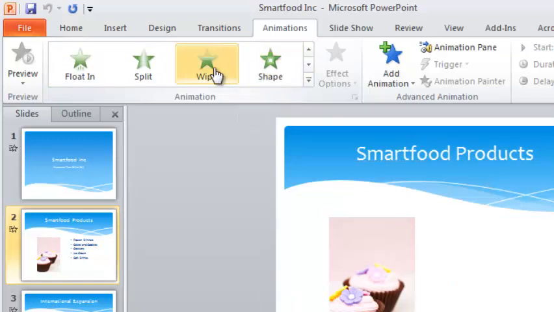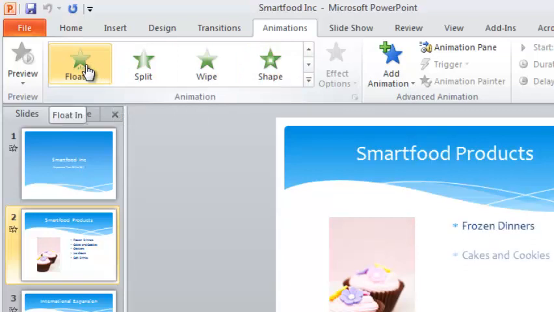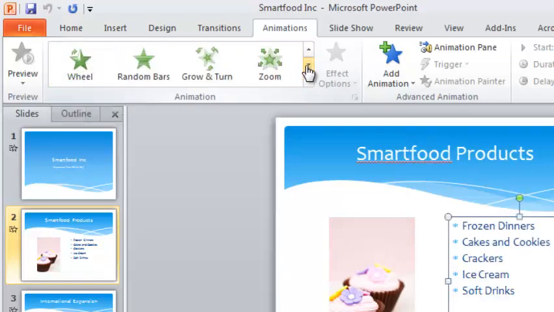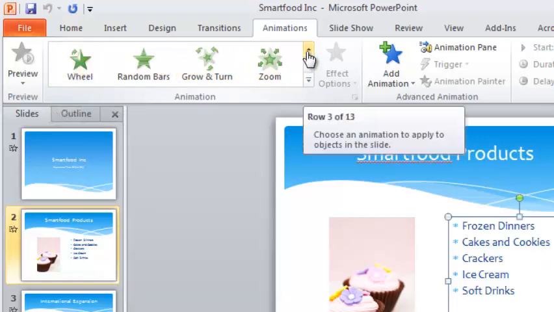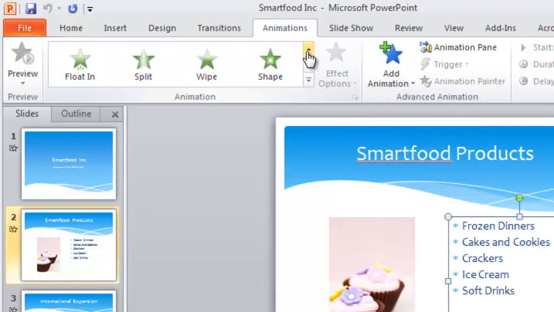Some of them I like more than others. Some of them are similar, I realize that. But it just takes a while to go through them all and decide which one you want. Some of them are more dramatic than others. Some of them are very subtle. So once you've had a chance to go through them all, you can decide which one you like the best. I'm going to go with Float In.